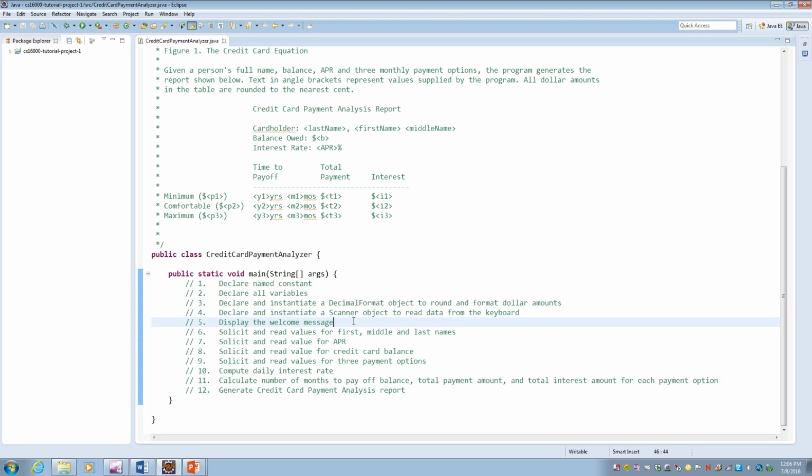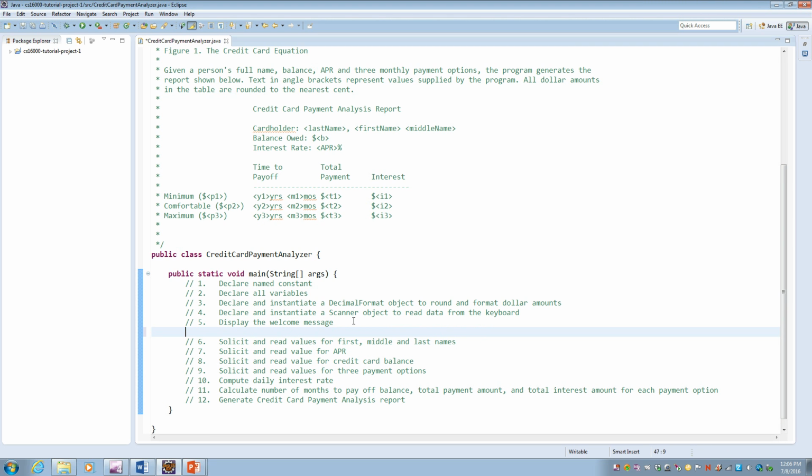Well, to display anything in Java, we typically use some version of the print method. And in this case, since the requirement specifically stated that we want to display the entire message on a single line, we're going to use the print line method. All right, so we'll just enter that below our comment.